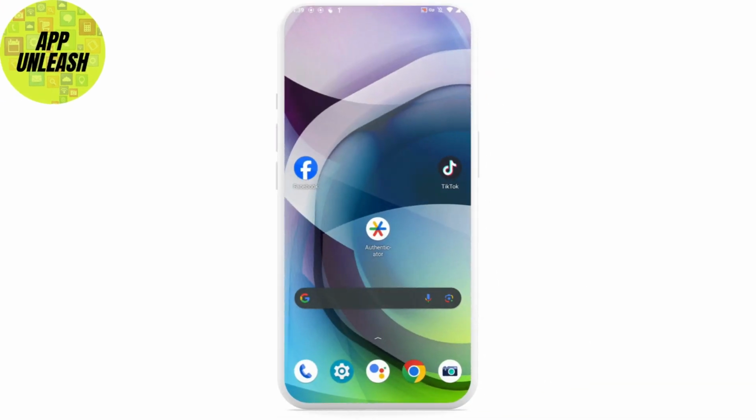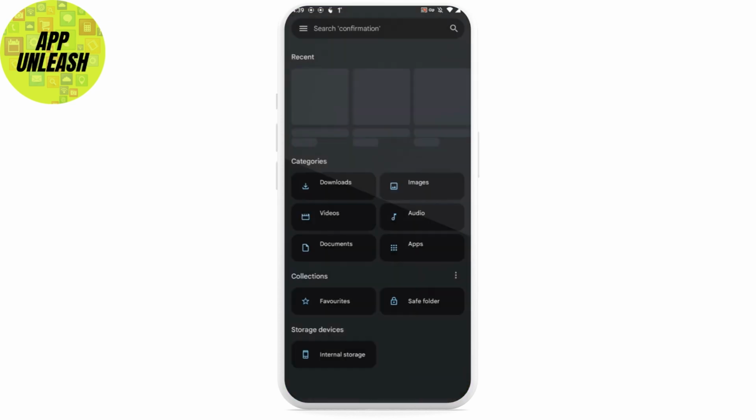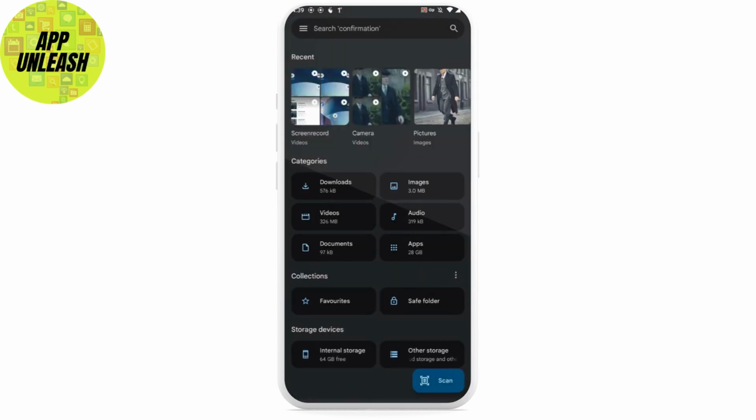So if you want to access your data folder in your Android 13 device, then what you can do is just simply open up your files. After opening up your files, now what you have to do is just tap on internal storage, which is on the bottom of your screen. In your files that might be somewhere else, so just simply navigate to your internal storage and then tap on that option.